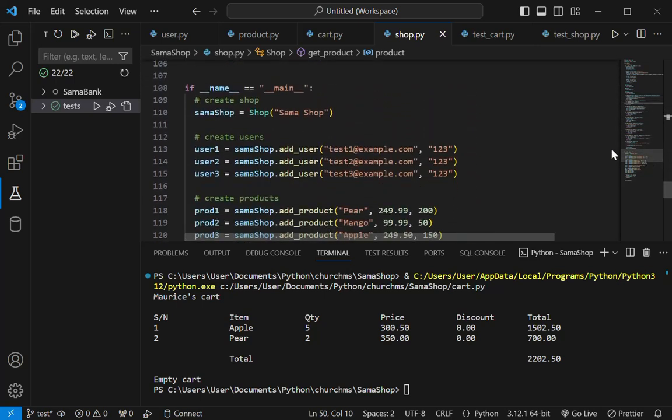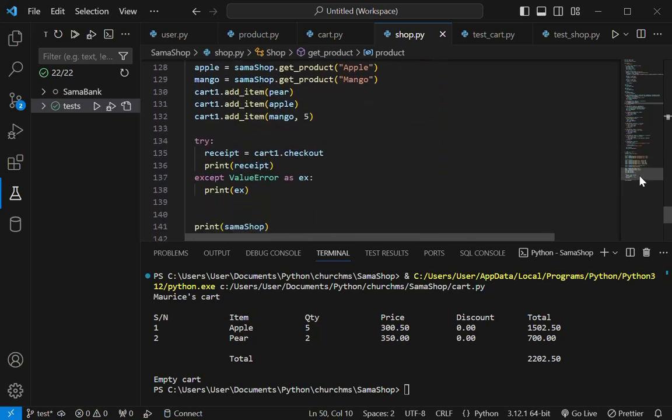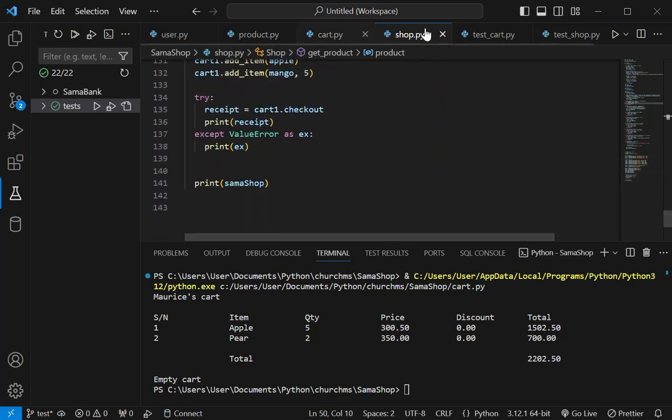Then I also did this. This was actually for testing. Aside from this, I wrote some tests. We'll also look at that. This was just an example to see how this thing works and if it's actually working and all that. So that's that.